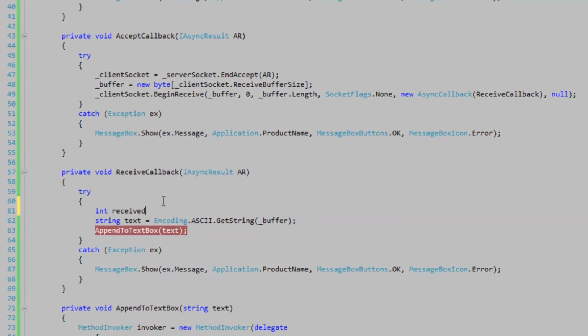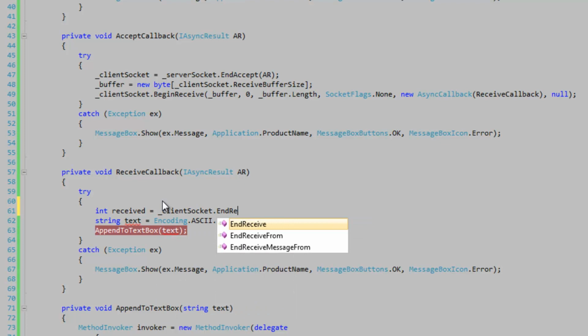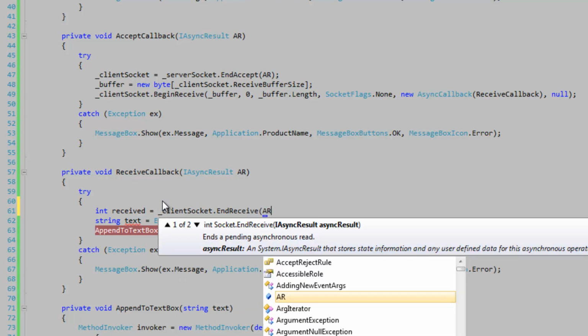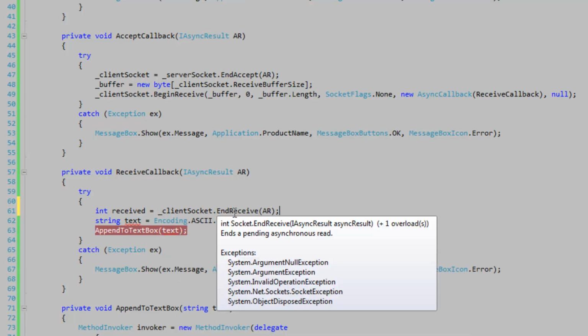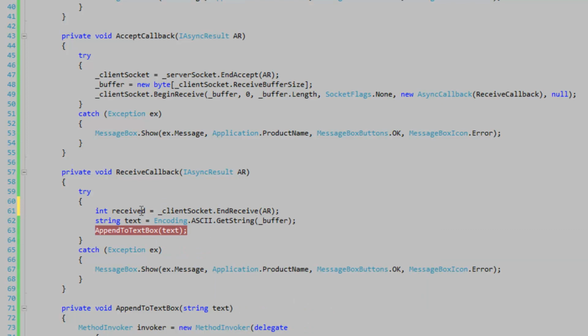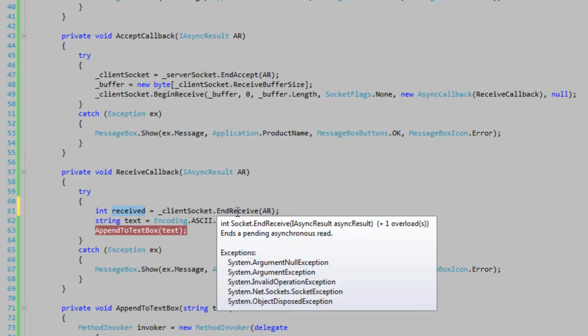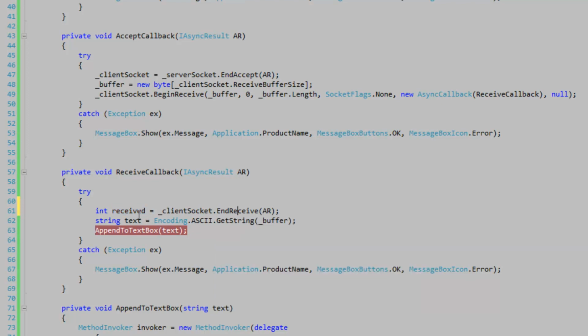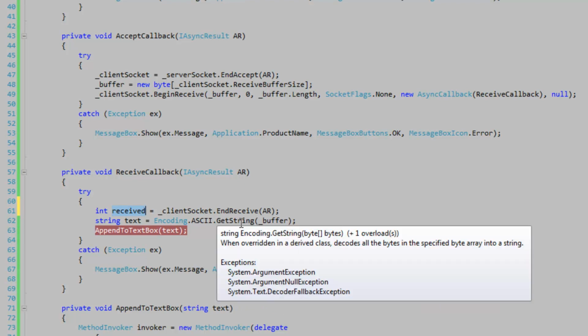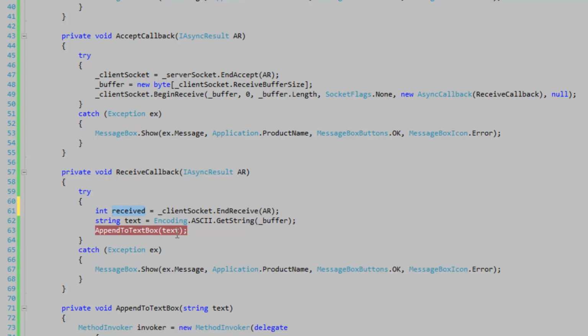So we're going to say int received is equal to clientSocket.EndReceive(AR), and EndReceive will return the number of bytes received. That's not going to be the entire buffer or the buffer size. It's going to be the actual bytes that actually contain data, and not those zeros, which translate to the null terminating characters. Okay, so we're just going to resize the buffer.